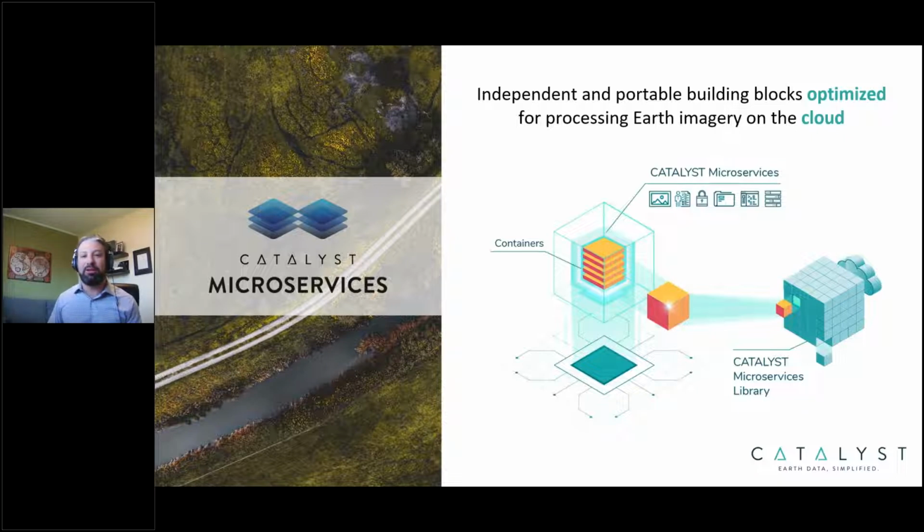As mentioned, the focus of this webinar is the Catalyst Microservices. And really, this is a new capability that we've now launched. We're essentially converting our rich algorithm library of over 750 different algorithms and workflows into these very compact, individual microservices that are highly portable and allow you to more easily process Earth imagery on the cloud.